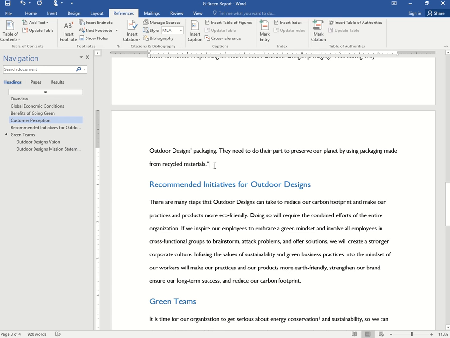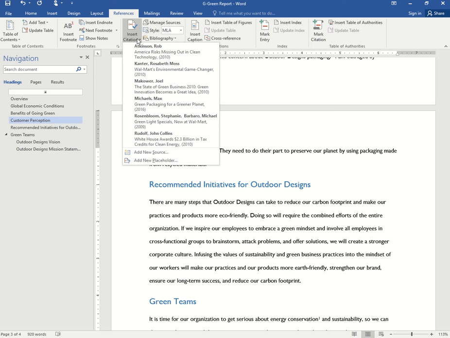Okay, now we're going to insert a citation. So let's go to the Citations and Bibliography section and click Insert Citation. And then this will give you a list of all the citations that have already been added to this document. And these were pre-added. We didn't actually do this. So we're going to go to Add New Source.